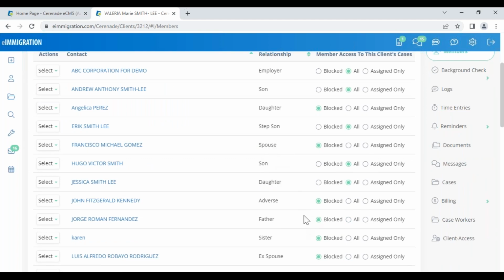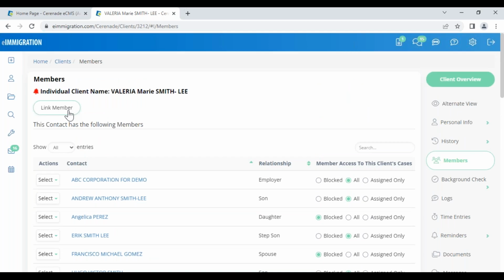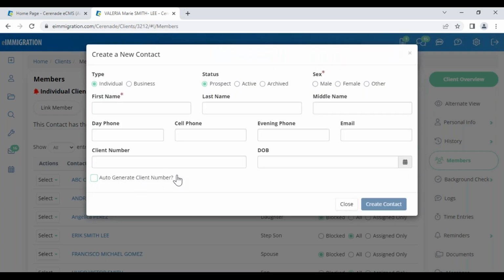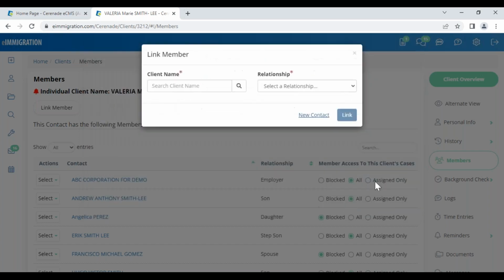Okay. The way you link a member is by clicking here, link member. You either search if they are in the system, which most likely they won't be there yet, but you have to create a contact for them. If you create a contact for the member, just don't generate a client number, because they are not a client. And so by the time you run a report, you can just search for clients that have been assigned a number.